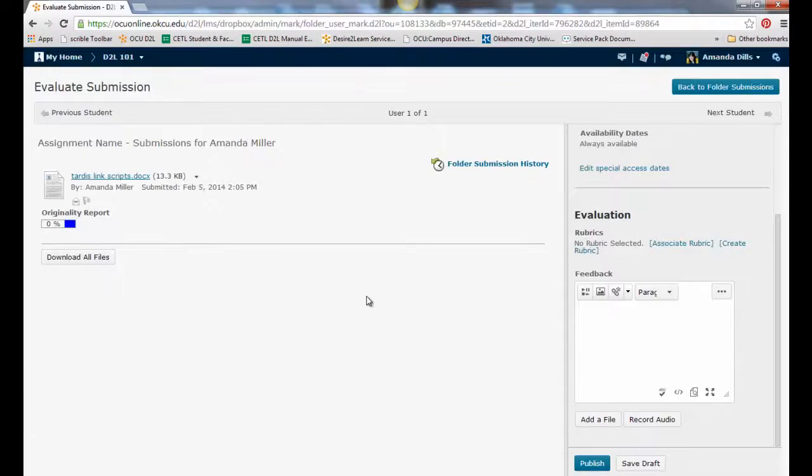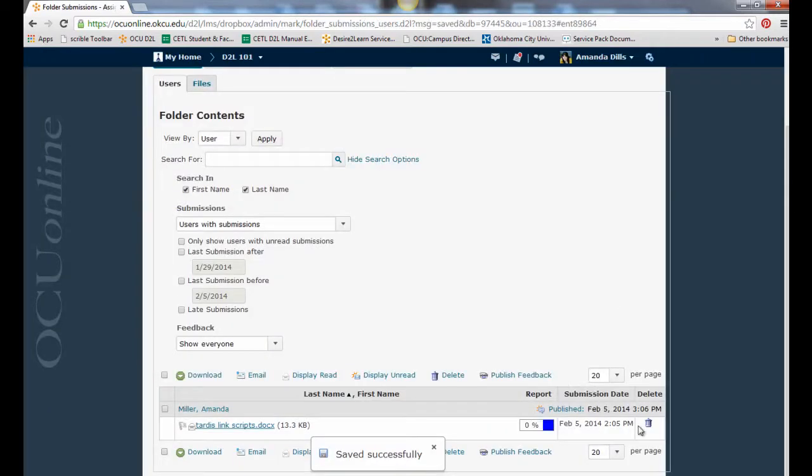Now the last step you need to do to provide this feedback to the student is give the student a grade if it's a graded assignment and click the Publish button. However, before you do that, I would recommend adding a quick comment here in this feedback area that says something to the extent of, to view feedback, click the GradeMark icon. This is going to help students know where their feedback is stored. Click the Publish button. Now you can see that the feedback is published.